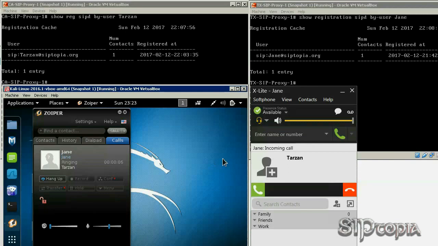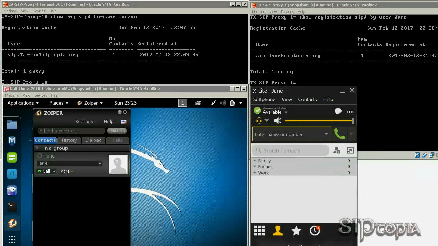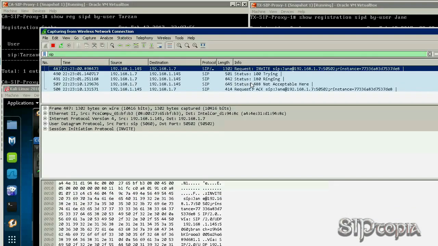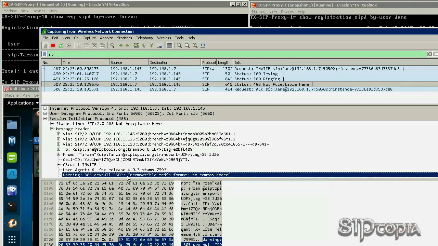It's ringing. Does that mean it's going to be successful? Well, let's take a look. Oh, the call ended. Let's take a look at our capture. As you can see, we received a response from Jane that said 488 Not Acceptable Here, and there's a Warning SIP header field that explains the result: SDP incompatible media format, no common codec. So that is exactly what we expected.